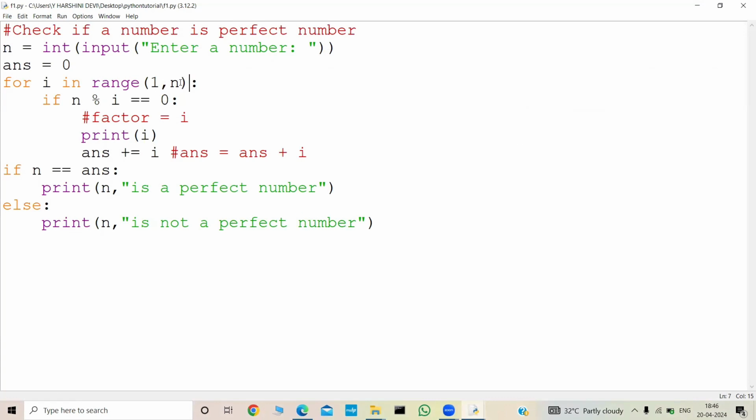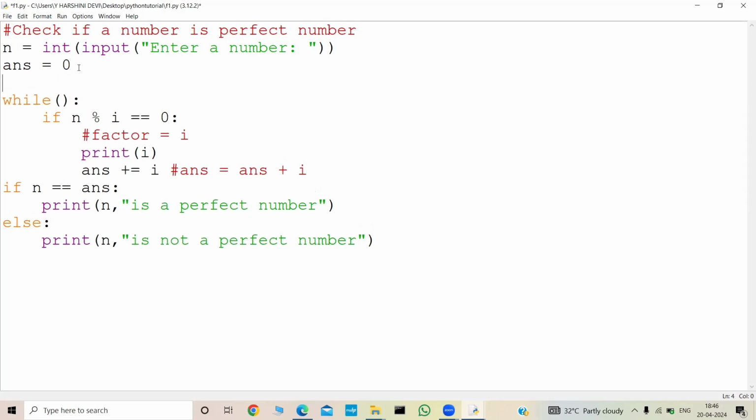Okay, let's implement that. Just simply remove this line and let's keep a while block. From where do I need to start? I need to start iterating from 1, right? So that's why I initialize i equal to 1. Now I need to go till n minus 1, right? So instead of that, let's keep i less than n. I think it's enough. So this is the condition to go till n minus 1.